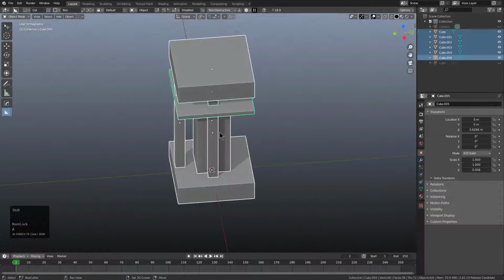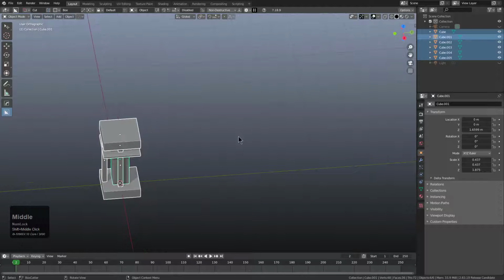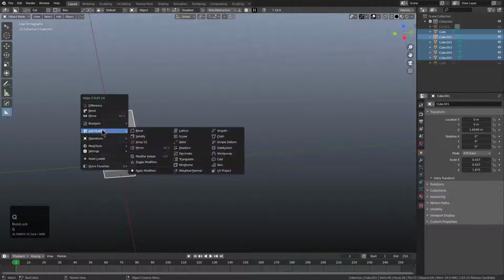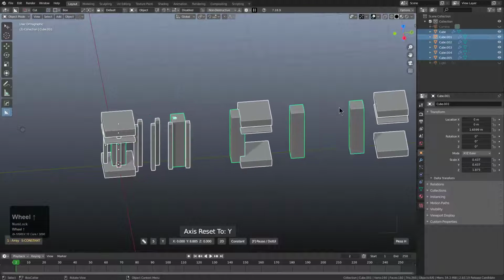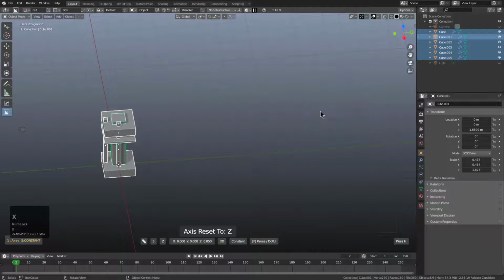But what we want to do is array it and make multiple versions of it. So if I press Q and go under Add Modifier and choose Array, we see that when we jump over to 3D, it just breaks down. And even in 3D, it still breaks down.